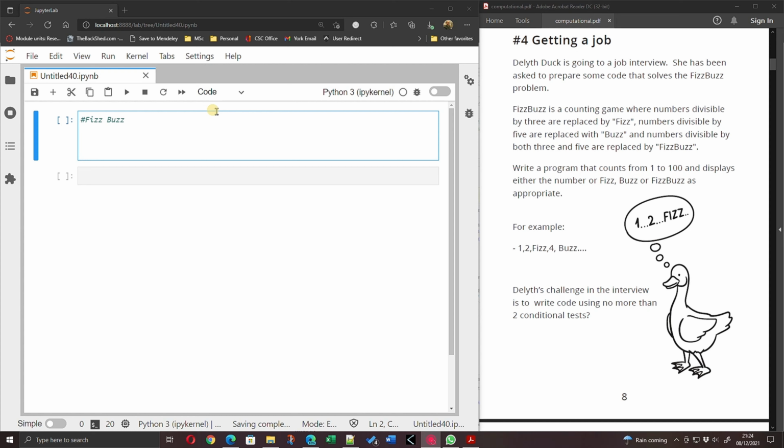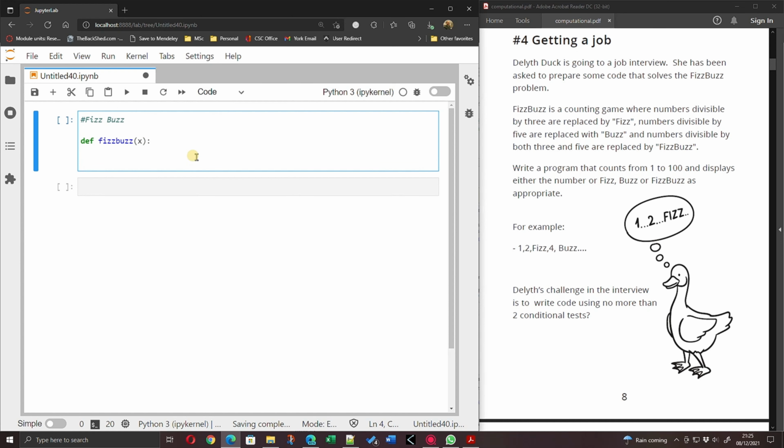So in my Jupyter notebook, I've commented and I'm starting FizzBuzz. I'm going to start with a function. This is going to be a FizzBuzz function. So I'm going to define a function, which I am going to call literally FizzBuzz of x. And FizzBuzz of x is going to test if the numbers are divisible by 3 and 5. So 3 and 5, the first one's 15.